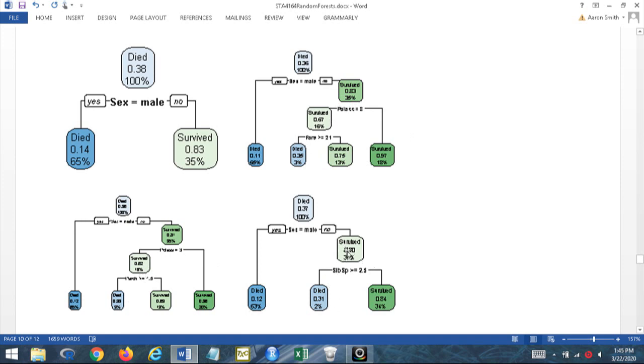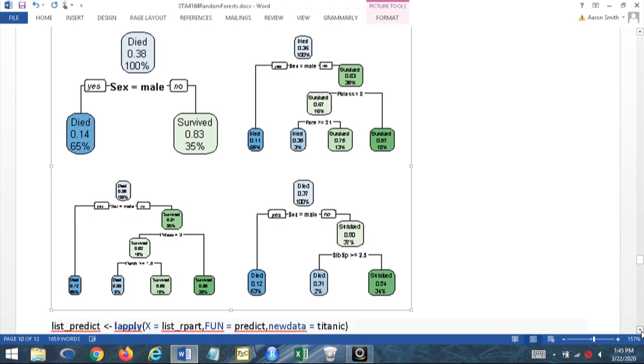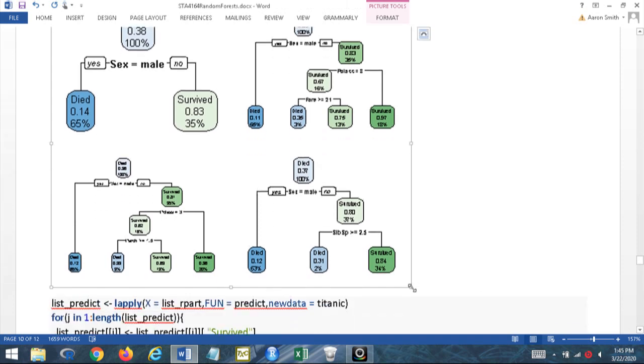So if you're female and you have very few siblings or spouses with you, you're more likely to survive. If you're female and you have a lot of spouses and siblings with you, it's saying that you're probably going to die. But that's just one of the trees. If I look closer at all of these, we can see a little bit more. Let's see if we can zoom in a little bit.